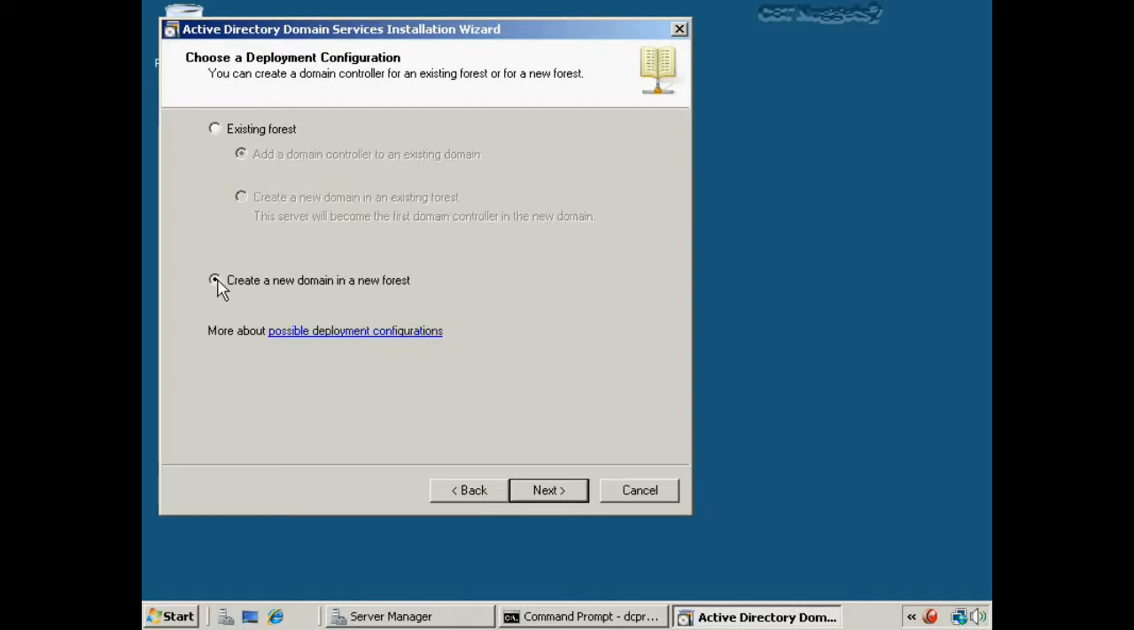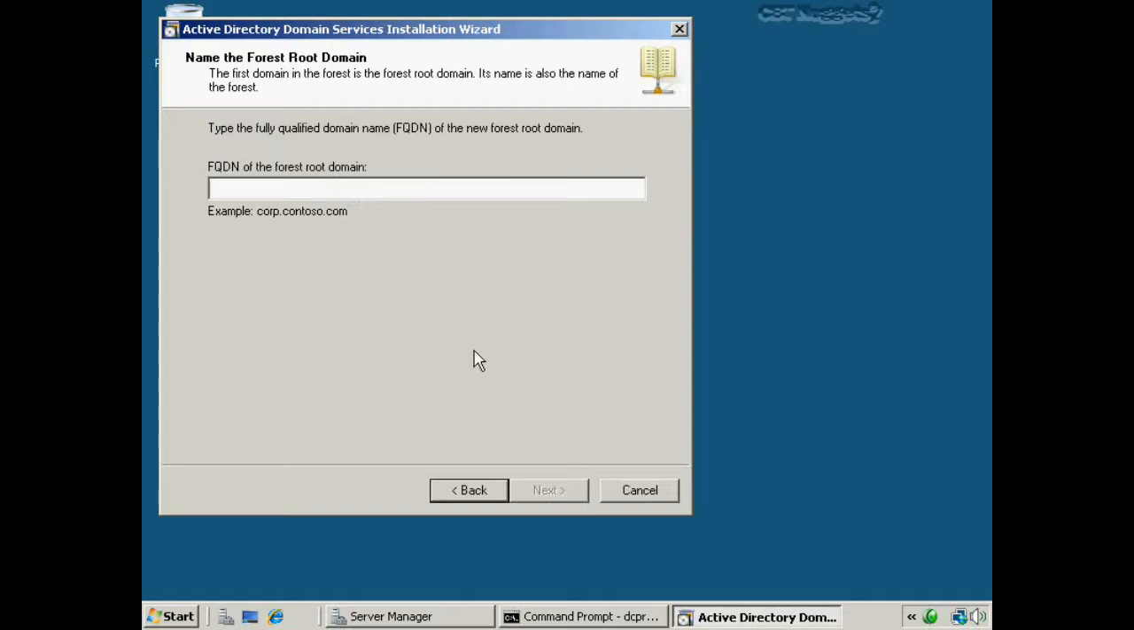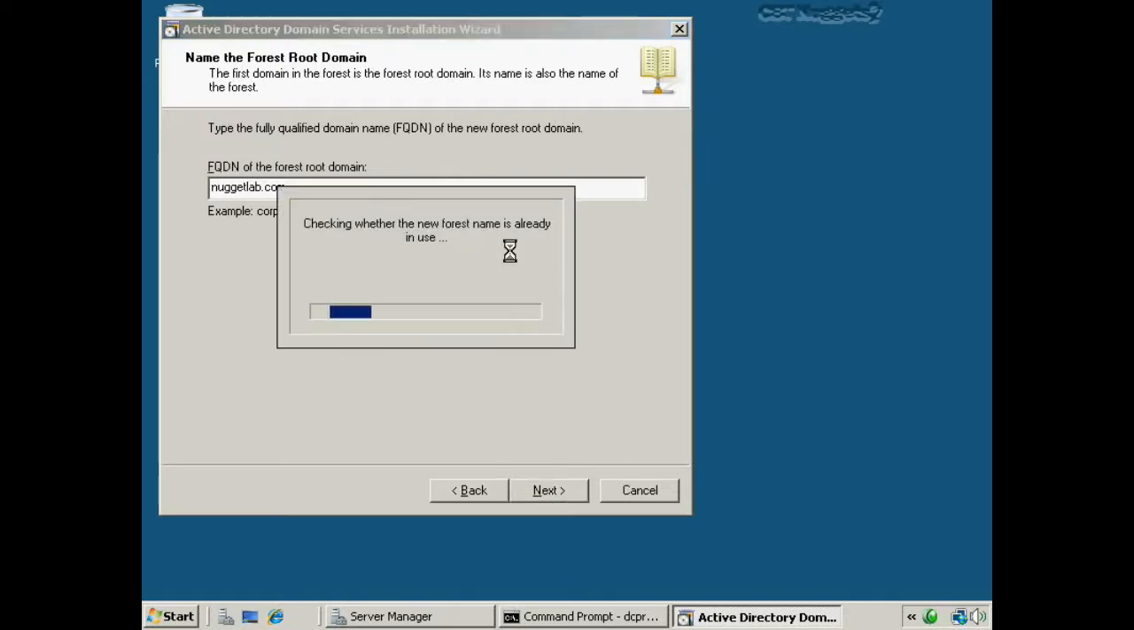If you want a little bit of a review about forests and how you can have those created, then go back to our previous instruction on that here in this particular nugget. Then as I click on Next, I want to enter in the fully qualified domain name of the new forest root domain. So what's this going to be called? Well, normally we use nuggetlab.com, and it's not case sensitive, by the way. I could type it in any way I wanted to, and then I'll click on Next.